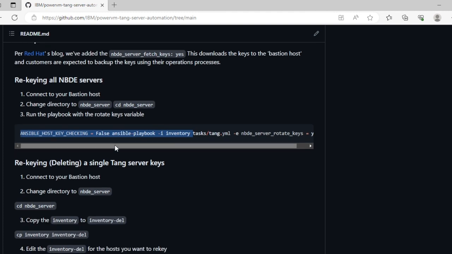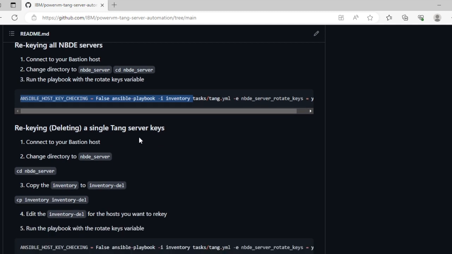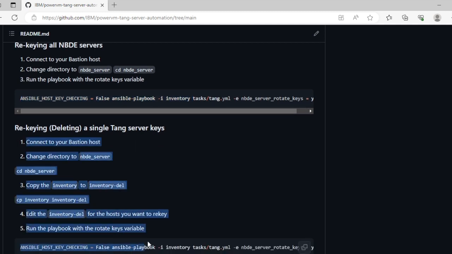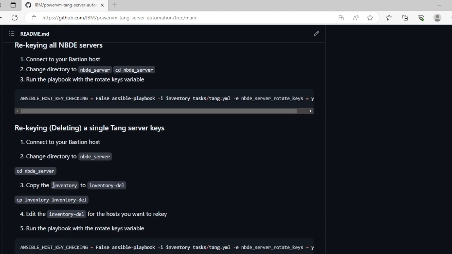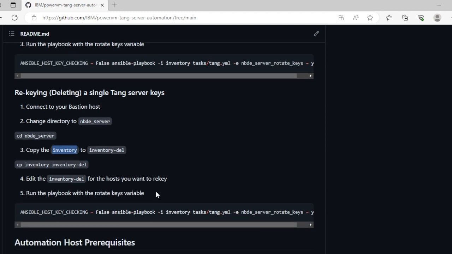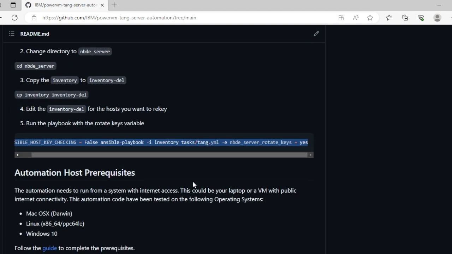But if you want to regenerate or rotate the key for only a single Tang server, then you need to follow the steps mentioned over here. These set of steps are similar to rekeying all NBDE servers. The only additional step is to create an inventory file having a single IP of that Tang server for which you want to regenerate the key. And then you can run the playbook with the rotate keys variable using the below command and the newly created inventory file.